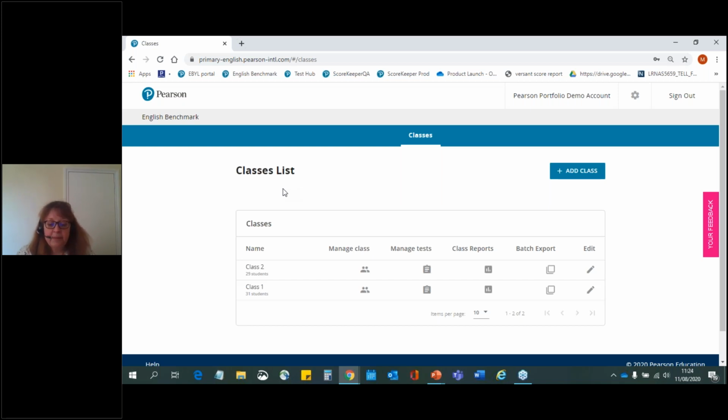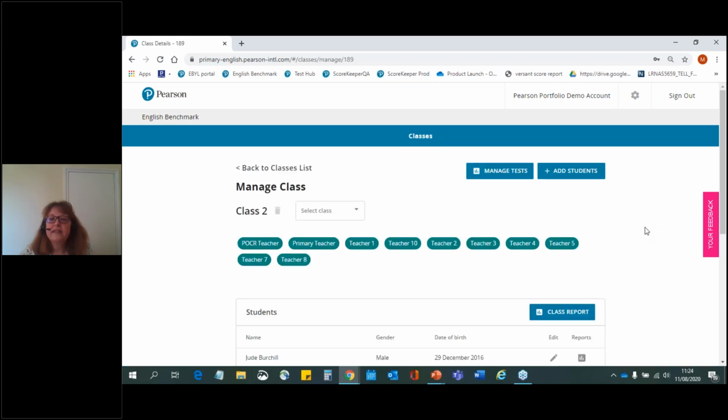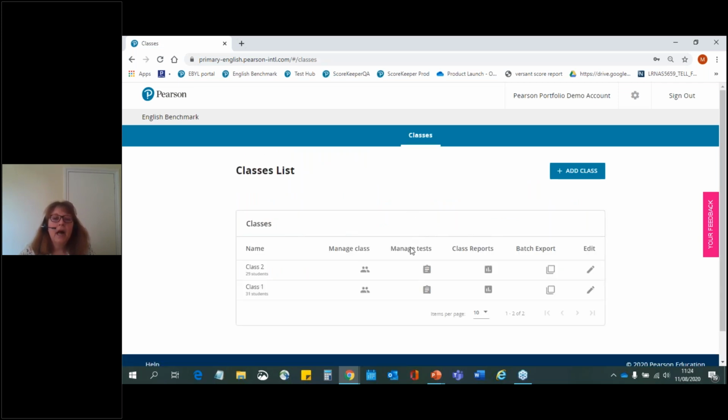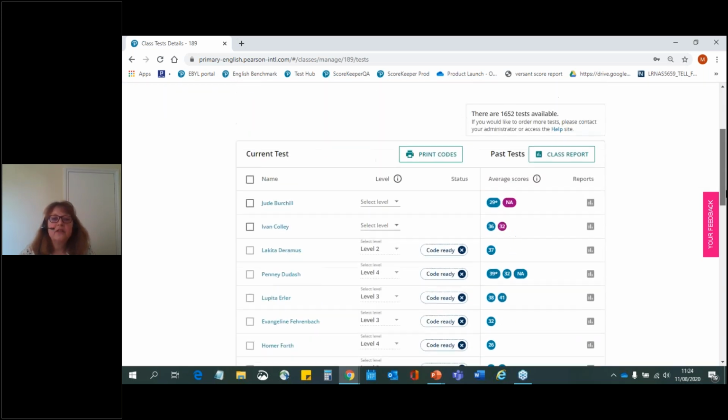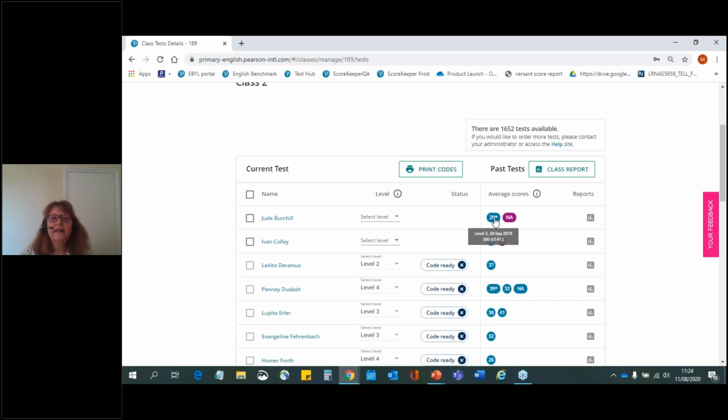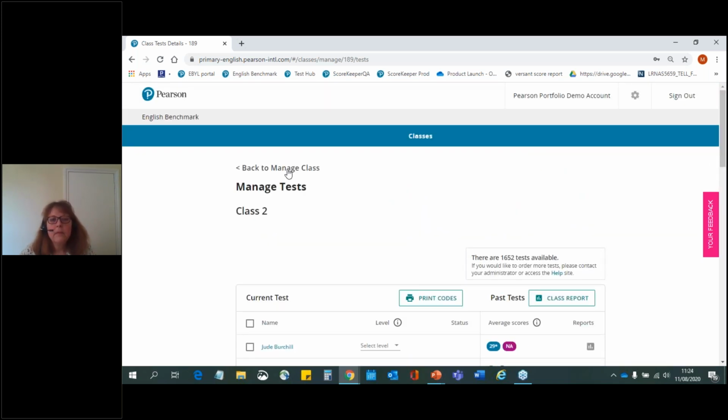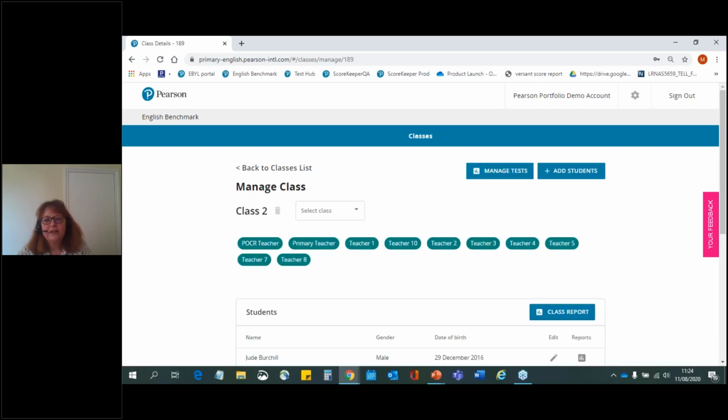So when I log in as a teacher, I'm presented with my view of the classes that I am associated with. I will only be able to see the classes that I manage. I have the ability to manage the class, so that's to add students, change information about students in there. I can manage tests, so I can allocate tests to students. I can select a level, I can see their previous scores, I can choose a test to give them. I can allocate them in bulk or individually as I want to.